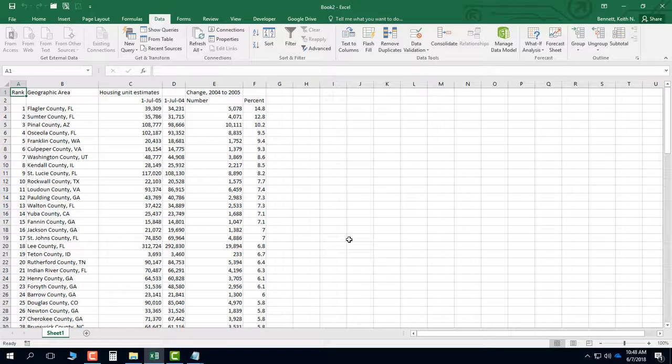And you would see now what all this data looks like in Excel. You see that this information is separated the way we want, and you've got rank and geographic area and housing unit estimates and so forth. So that's one way of importing data. Now, the other way that you can do it is really the exact same way, it just depends upon the data that you have.